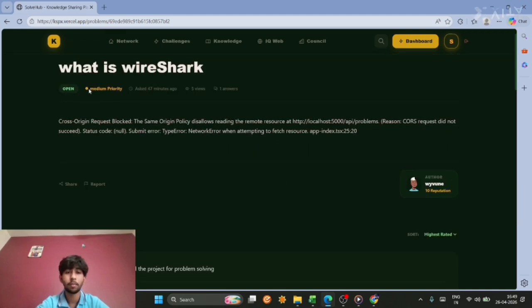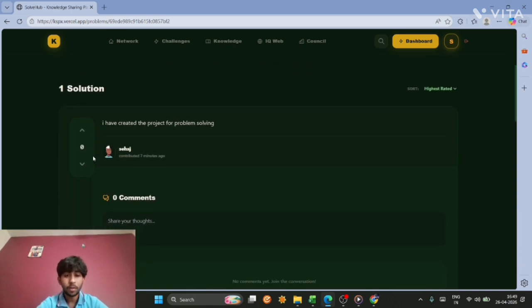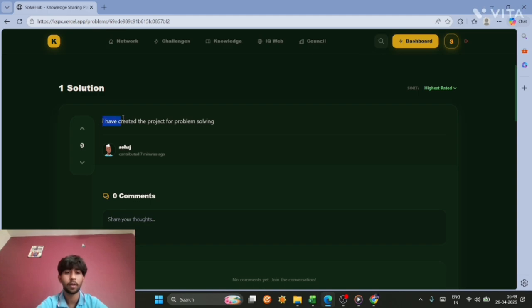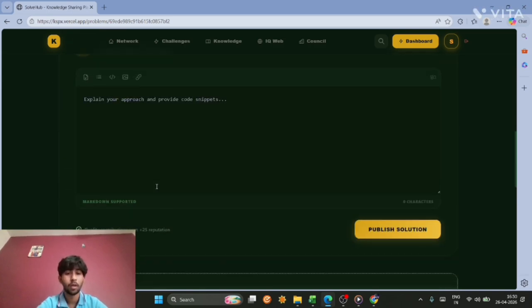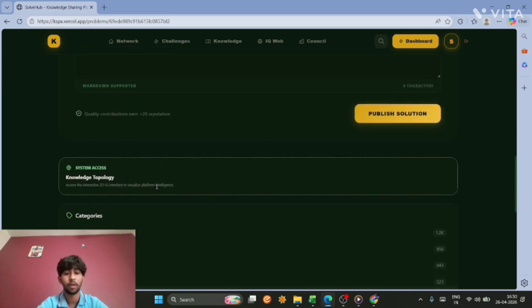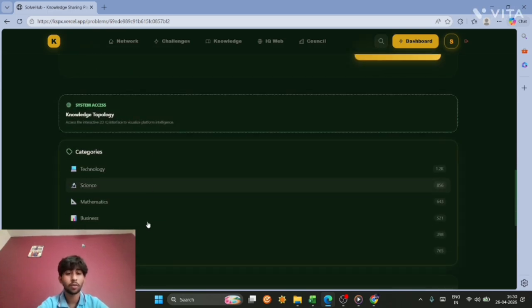The priority is set to medium. That means it will be shown to the person after the main priority or high priority questions. And here I have given an answer that is written. I have written here, I have created a project for problem solving. You can write comments and see the comments also. Here you can ask another question if you need. Here you can see the categories of the questions.